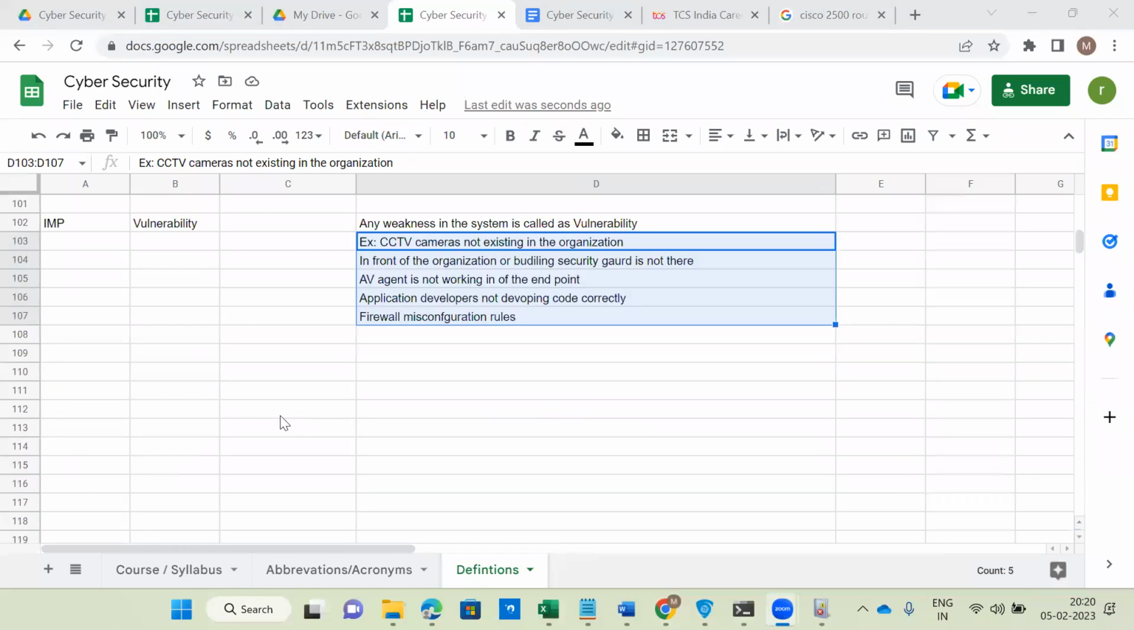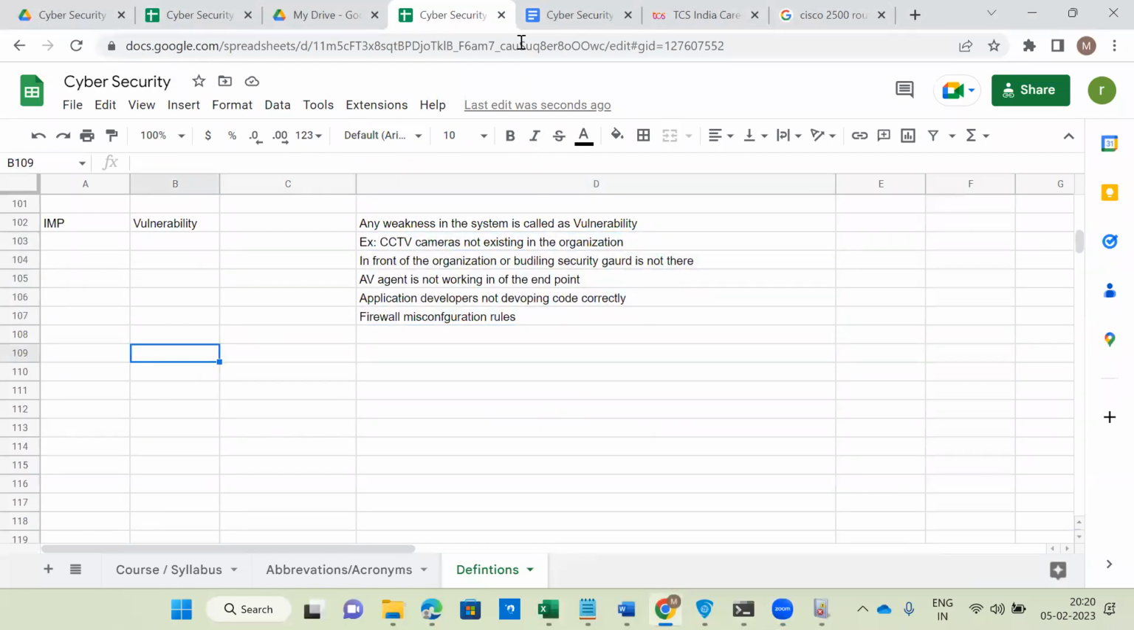Next one is threat. RK garu. Yes, please. Sorry to interrupt in the middle, how long is the class going to take? Another 5 minutes. Two more definitions I'll complete. Sure. Thank you, RK garu. Yeah, you're welcome.